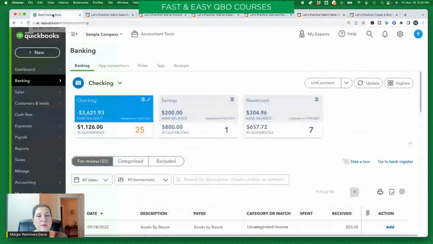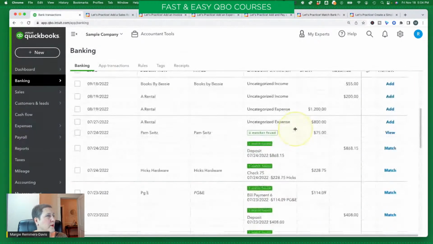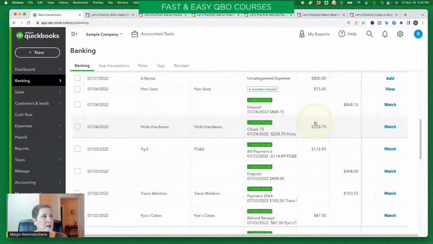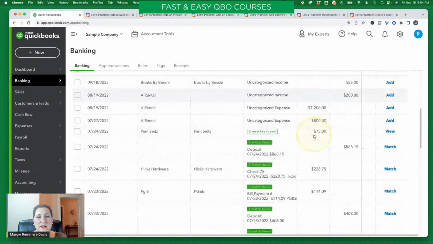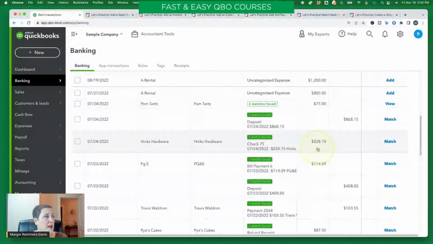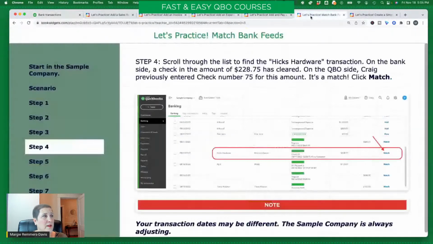So here I am in my sample company. I am scrolling down. I'm looking for Hicks Hardware. Here we go, Hicks Hardware. So this column right here says $228. This is how much was spent. That's what the bank says. And look, it found a match, check 75 to Hicks Hardware. And so we're going to click Match. Ta-da, we did our first one.